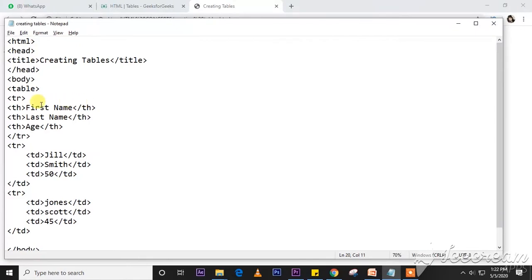To get the borders, after the body tag there is the table tag. Inside the table tag we are going to write border 1 pixel. So save it and refresh your web page. You can see the borders. Default color is black color.